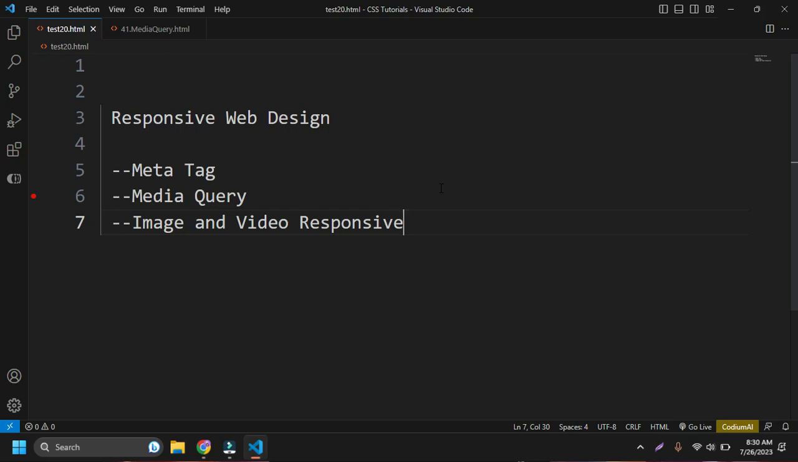In this video, let's talk about the media query. In the previous video, we discussed responsive web design. If we use only CSS to make our website responsive, then we have to use the meta tag and then the media query. Also, we have to make our image and video responsive. We discussed some responsive web design concepts in the previous video, so let's discuss the media query in detail in this video.